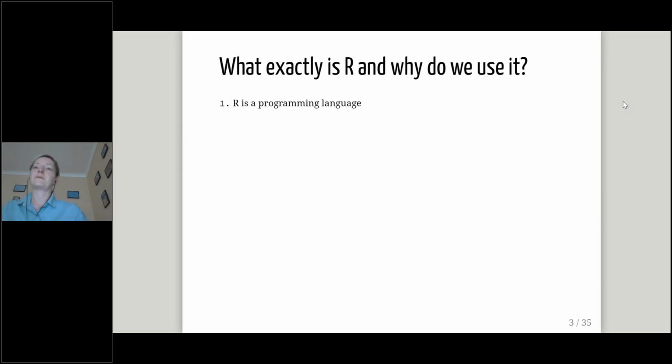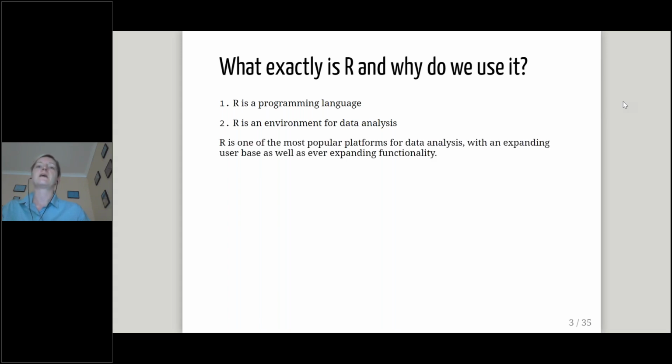So, what exactly is R and how do we use it? R is two things. It is, number one, a programming language, the so-called language for statistical computing, which means it's an actual programming language. And that can be a bit scary at first, but trust me, it's worth it. Because R is also an environment for data analysis. It's a complete, comprehensive platform for data management, data exploration, data analysis, data visualization, as well as reporting and presenting your analysis. R has become one of the most popular platforms for data analysis, with an ever-expanding user base as well as functionality.